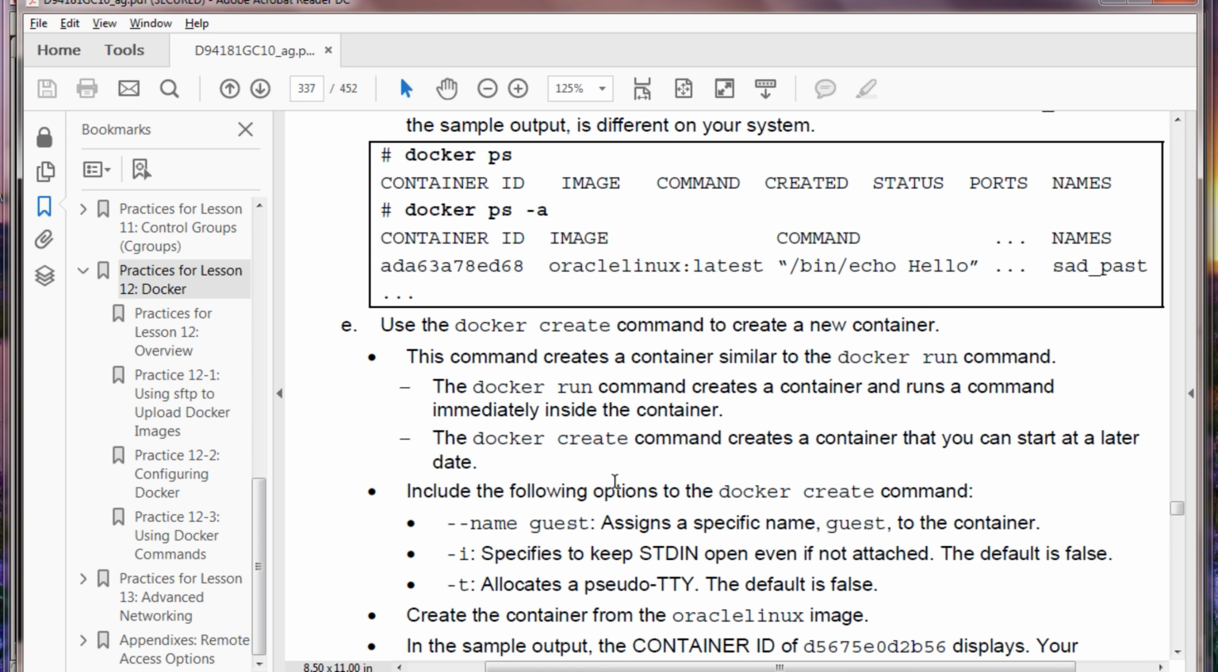Now, we're going to do a ps command and a ps -a command. That would be what I would expect. We're going to use docker create now to create a new container. The command creates a container similar to a docker run. The docker run creates a container that runs a command and then exits. The docker create creates a container that you can start at a later date. And so start, stop, etc.